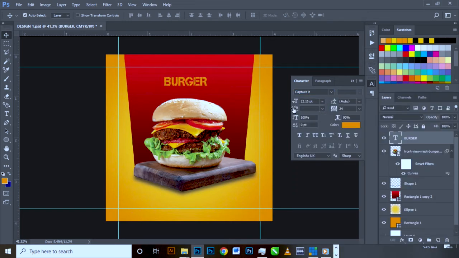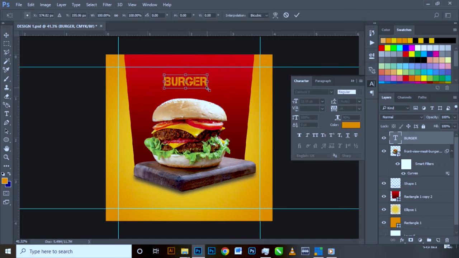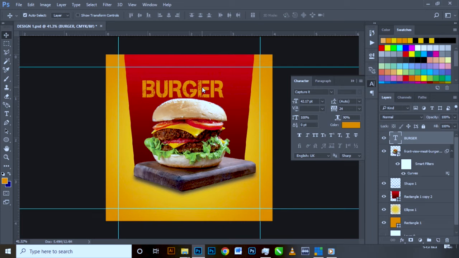Capture it. Okay, we'll press Ctrl T to scale it up. Get it to the point you want it. Now at this point, as you're designing, never be scared to make adjustments on what you have already designed. If there is any reason you should do an adjustment, always do the adjustment because it will actually enhance the visual appeal of your design.